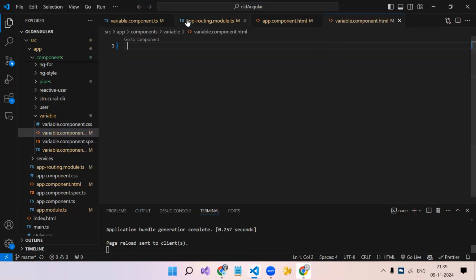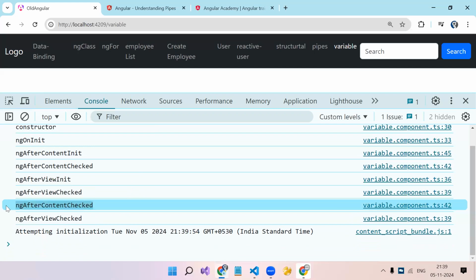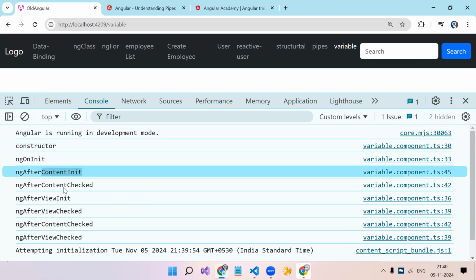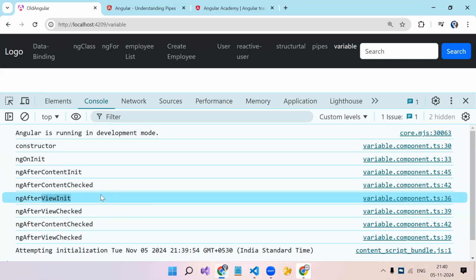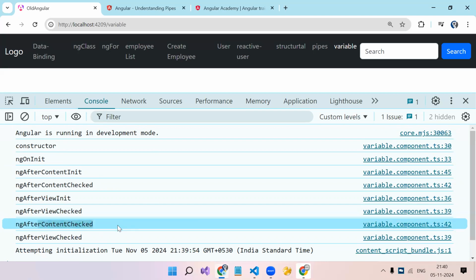Let's remove the whole HTML. Why is that rendered two times? Content check, view check, why is it getting rendered two times? View init, then view checked, one more time it is getting triggered. Okay, let it be. So just now consider ngOnInit is the event.